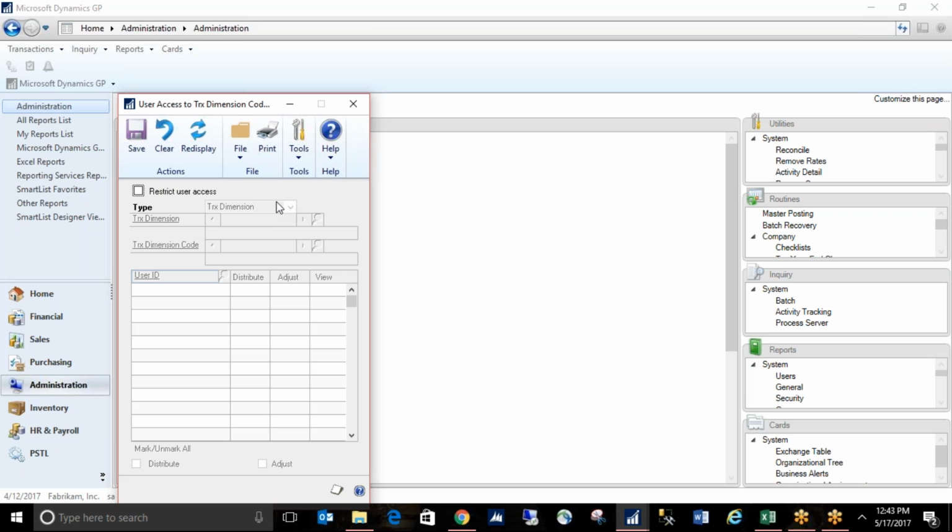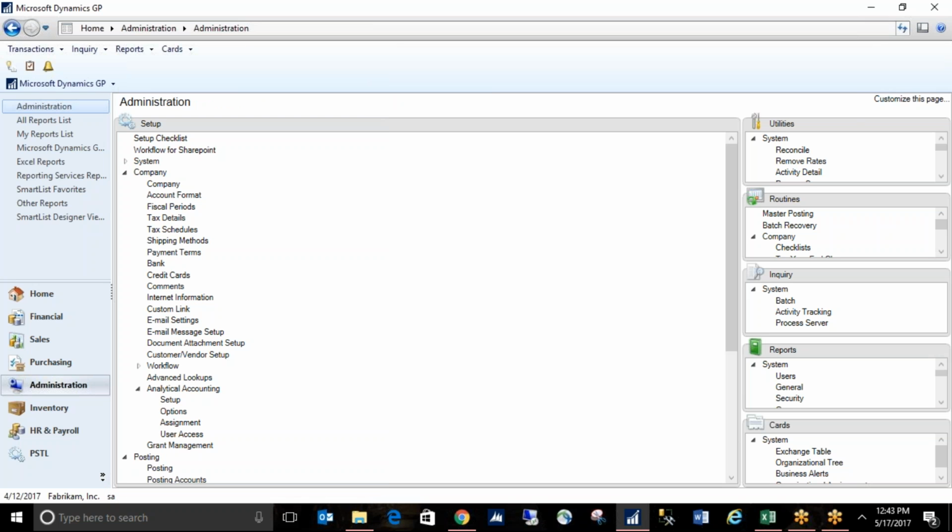If you do need to restrict individual users to individual analytical transaction dimension codes, you will still have to assign the security to those users. And that is my fourth new feature of the day.